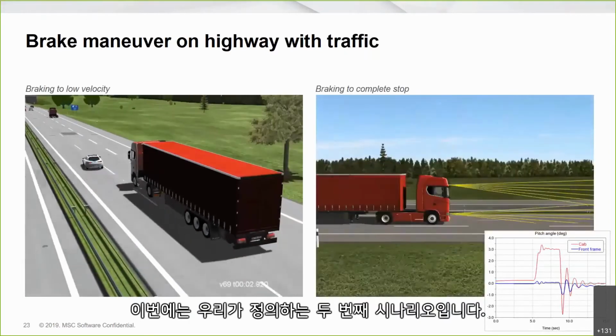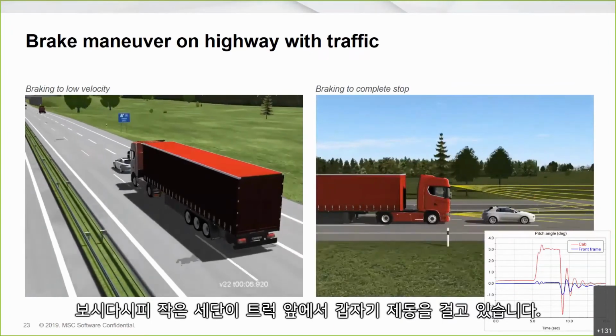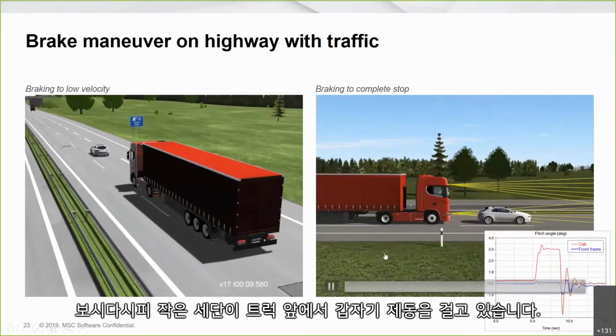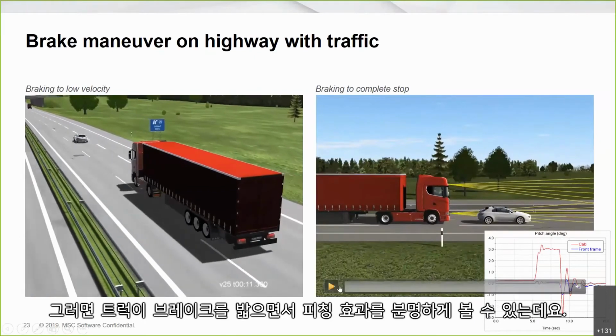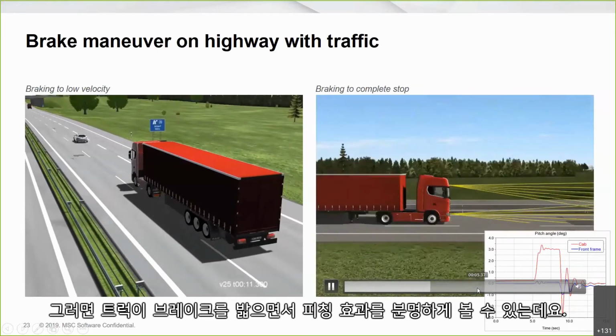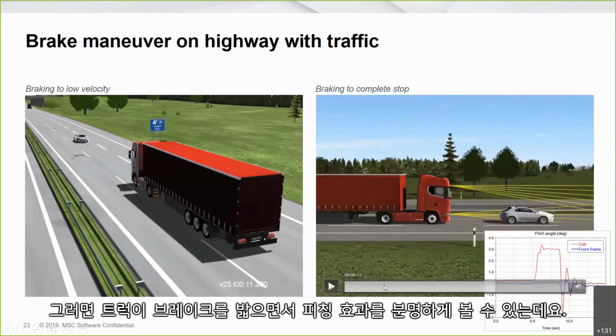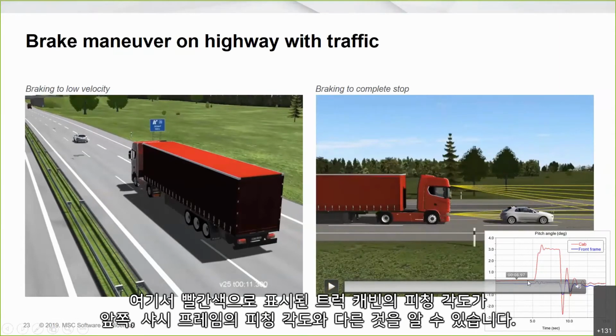Here's the second scenario, or event, we're defining. As you can see, the small sedan is suddenly braking in front of the big truck, and what this does is that the vehicle will brake, and we can see the obvious pitching effect of the semi-truck. And here we can see the pitch angle for the red curve, which is the cabin, is very different than the pitch angle from the frame itself.